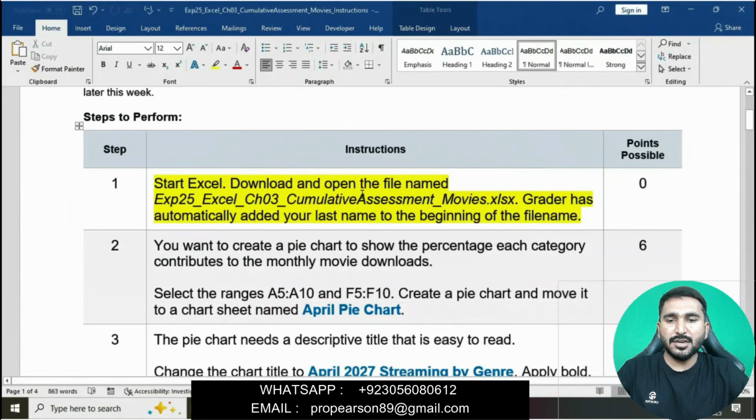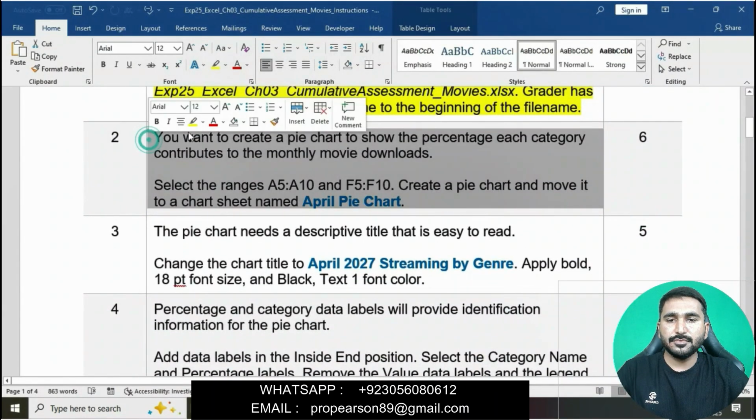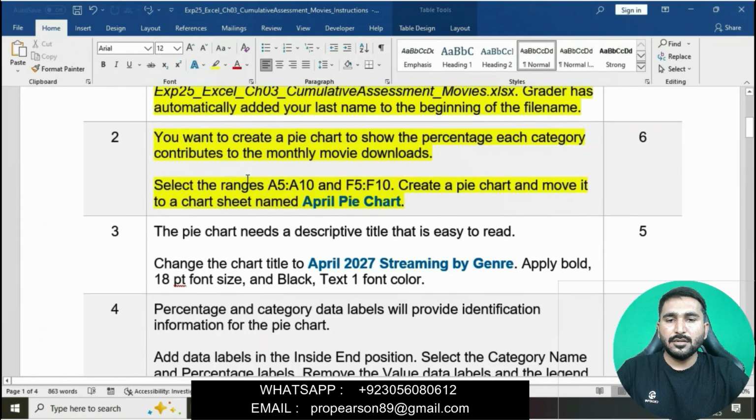Now question number 2 is that you want to create a pie chart to show the percentage each category contributes to the monthly movie downloads. You can read this first and then I will do this question right now. Select the range A5 to A10 and F5 to F10. First we will select these two ranges.